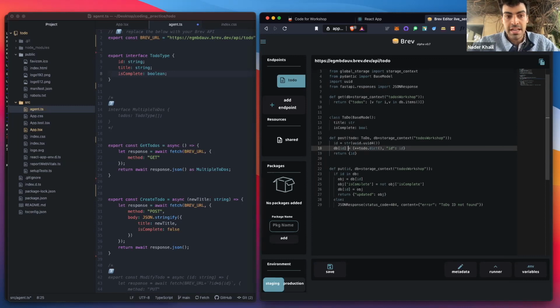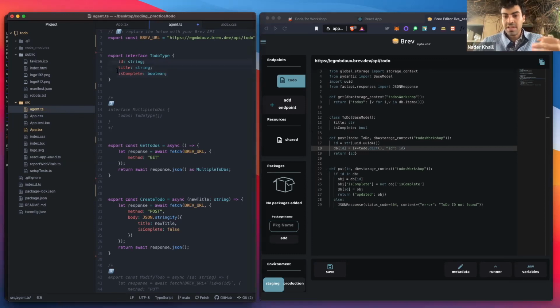So if you look back at your agent.ts file, lines 6, 7, and 8, those are the 3 fields of a to-do item. So now we've translated. The agent is now speaking the same language as your server. It understands what a to-do item is. It has these 3 fields.